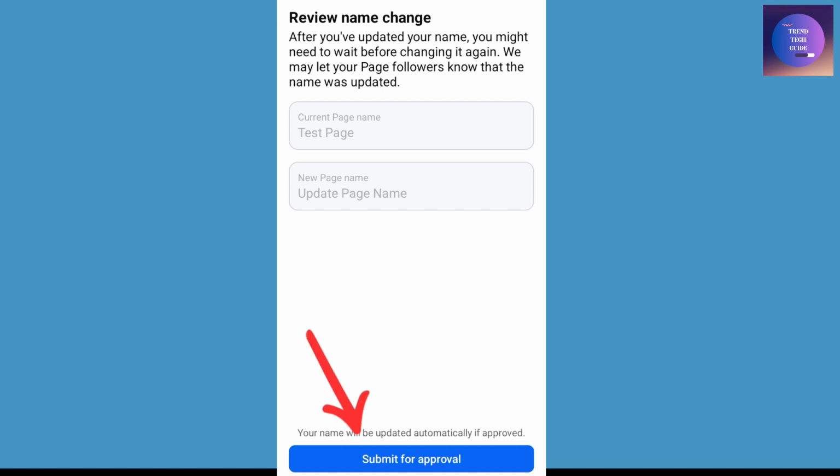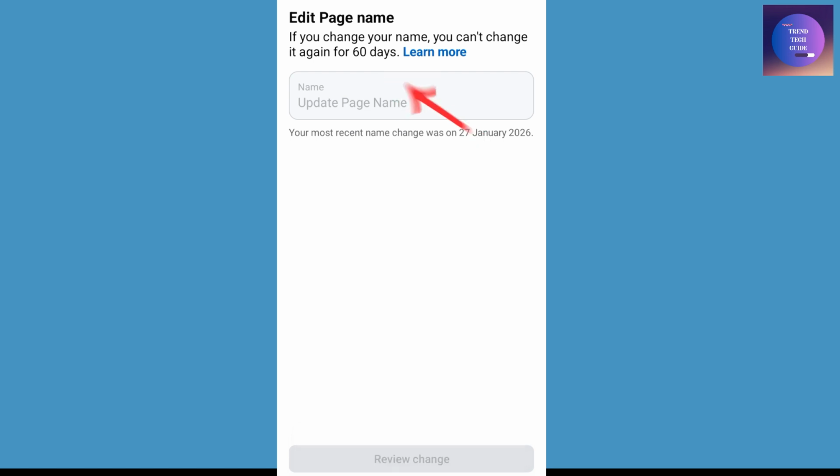Facebook will ask you to confirm the change. Keep in mind, once you change your page name, you won't be able to change it again for 60 days. So make sure the new name is correct before confirming. And that's how you change your Facebook page name.